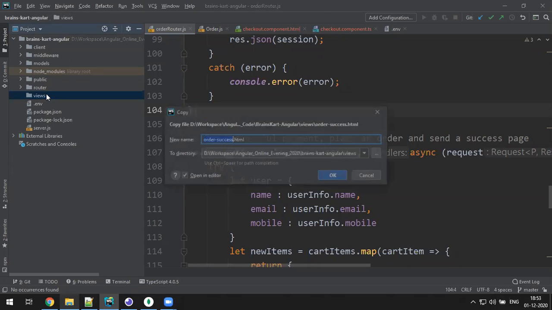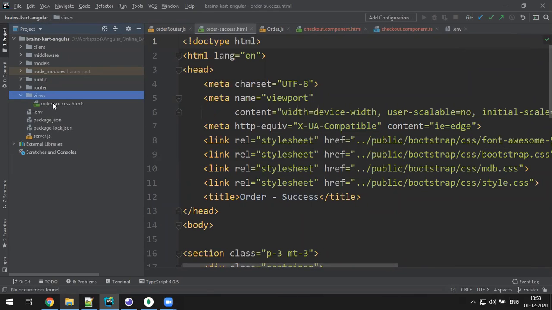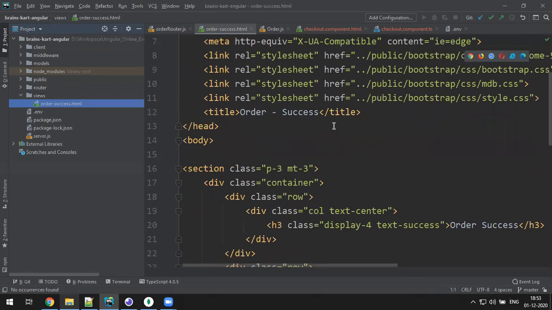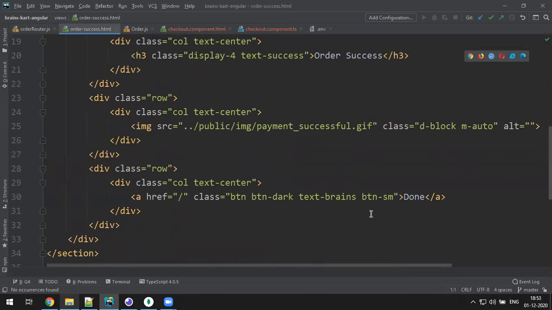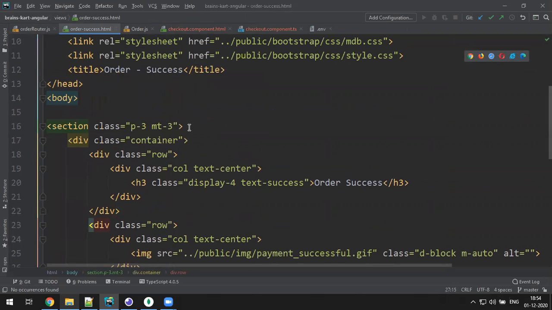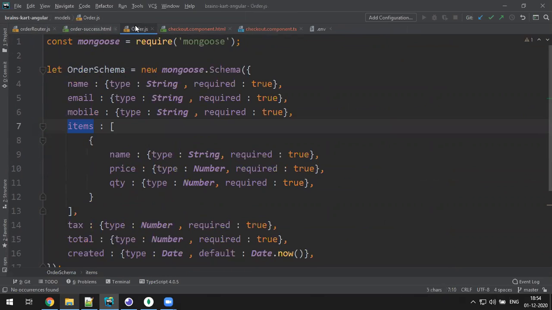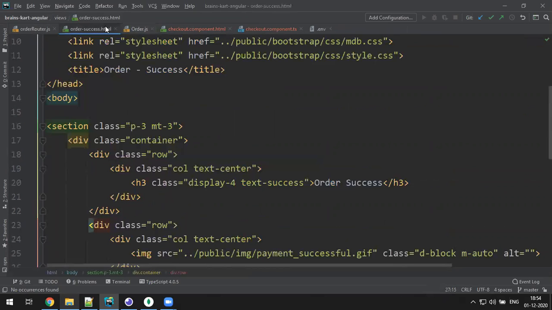Yeah, in the views folder, I place the order success HTML file. This will display just order successful with a nice GIF image, and when you click on done, it will redirect to your home page. Okay, fine. Now, what I do is, everything is done. Okay, and one setup you have to do at server side, right?